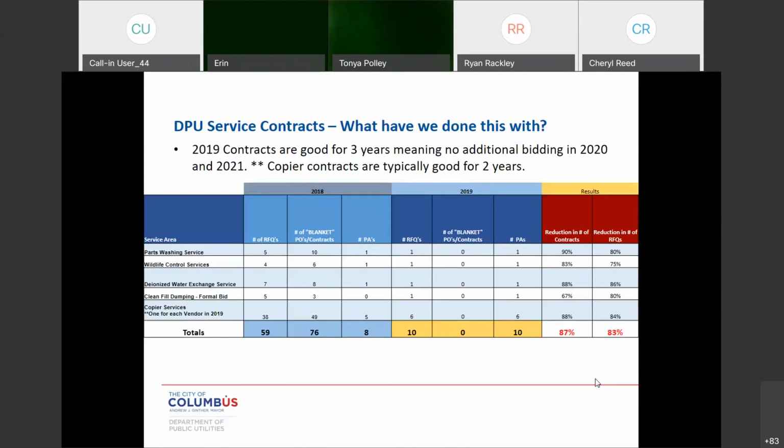I know for those of you in the room, this is really, really difficult to read, so I apologize for that. So I'm gonna walk you through it. 19 contracts are good for 3 years. What they did in 2018, which is a yearly contract, was created. So this means that no additional bidding is going to be required for most of the items until 2020. Did I get the dates wrong there? I think I did. 3 years, 2021. Copier contracts typically good for about 2 years.